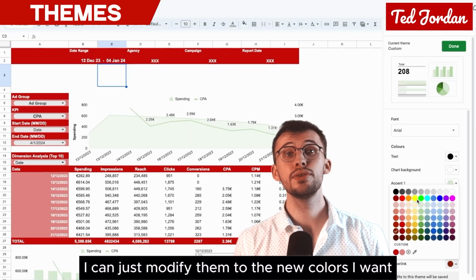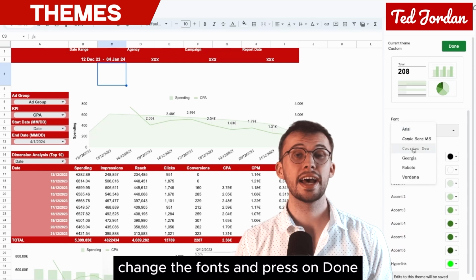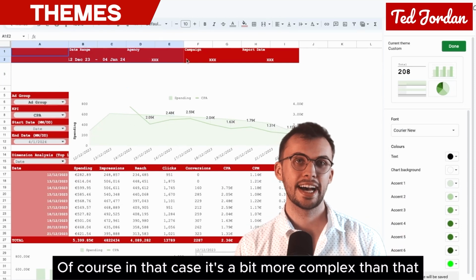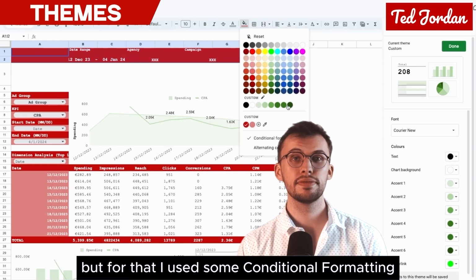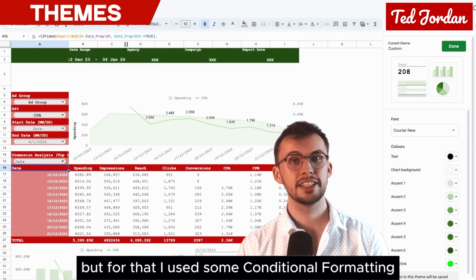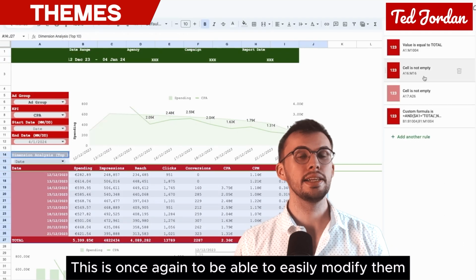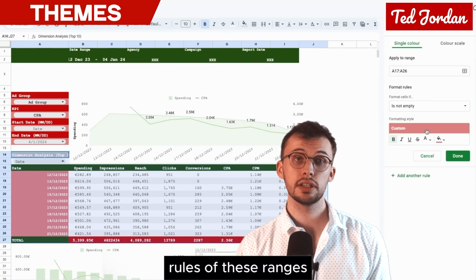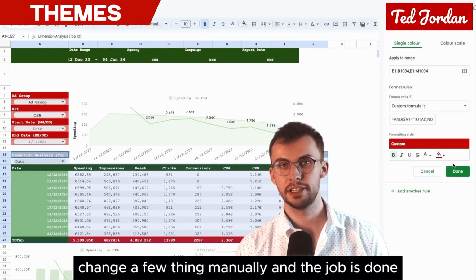I can just modify them to the new colors I want, change the font and press on done, and voila. Of course, in that case it's a bit more complex than that, as a lot of the cells are colored, but for that I used some conditional formatting. This is once again to be able to easily modify them, so I can just go and modify the formatting rules of these ranges, change a few things manually, and the job is done.